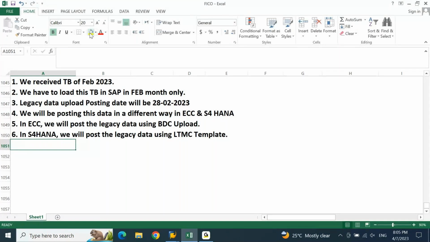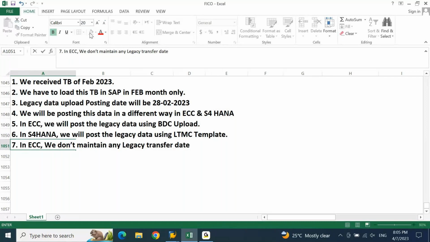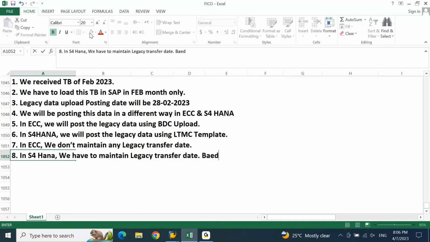Okay. So 7th point, in ECC we don't maintain any legacy transfer date, and in S4 HANA we have to maintain legacy transfer date. Based on this date, system will pick posting date for legacy data.